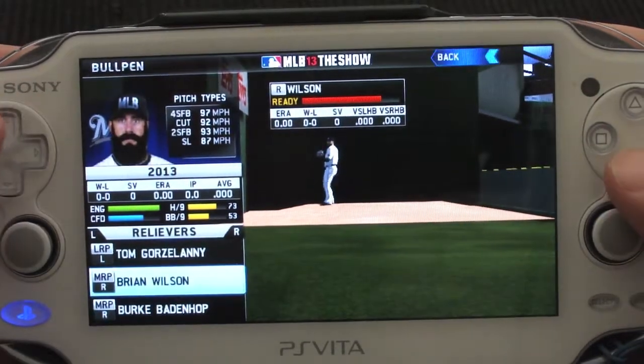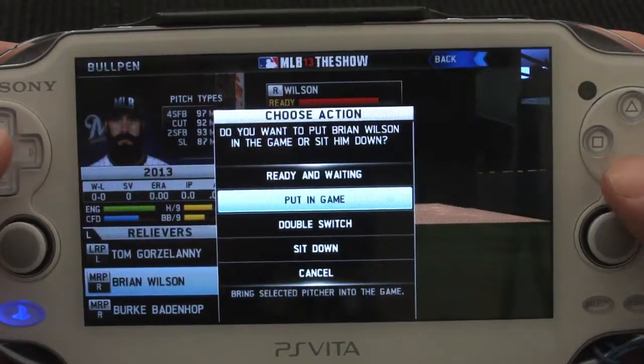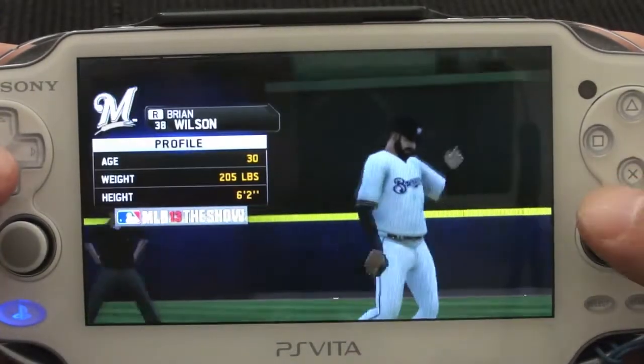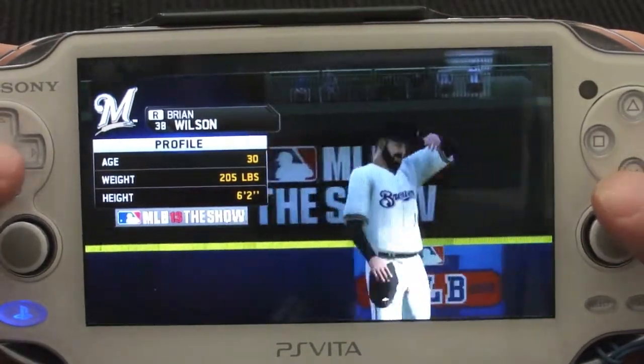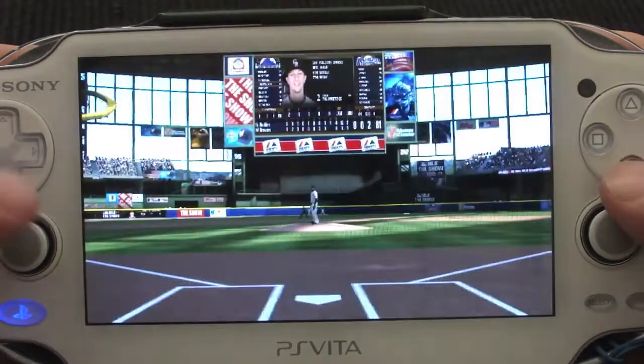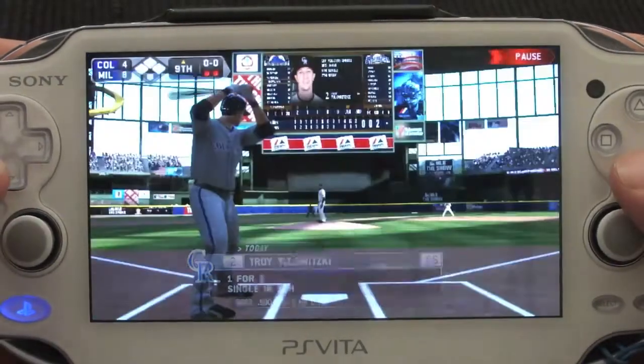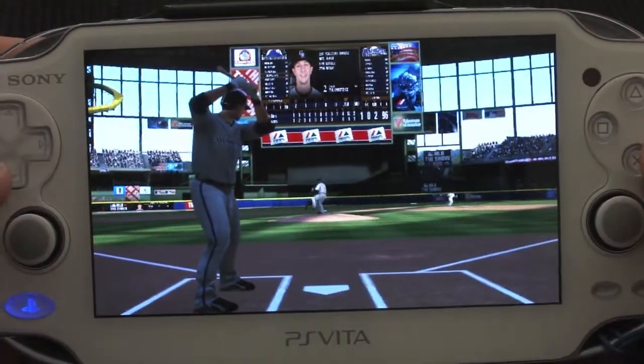And let's go ahead and put in Brian Wilson. I didn't even know Brian Wilson was now with the Brewers. Third of an inning in the top of inning number 9. Let me go ahead here. Troy Tulowitzki will step in, 1 for 2 in the ballgame.